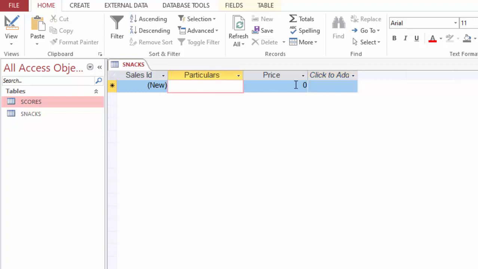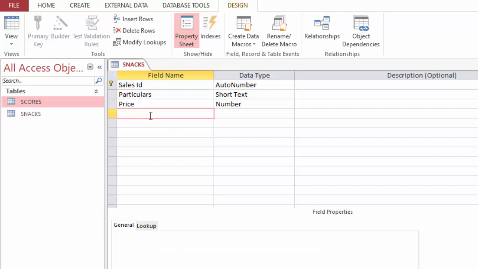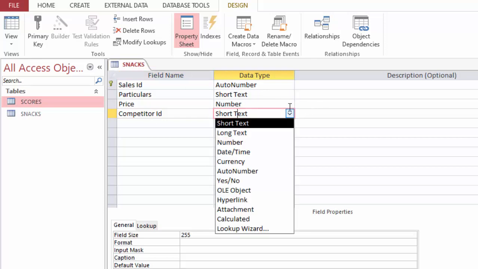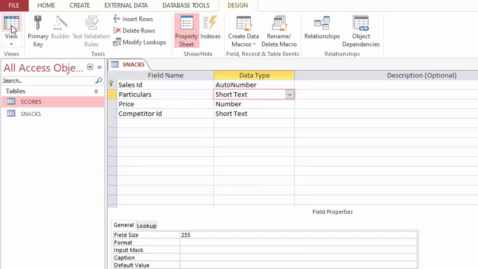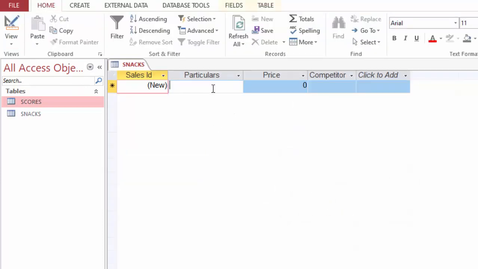There is one field I forgot to add, so I will have to switch back to the design view, and after price I'm supposed to add here competitor ID, which is short text. I will go back to my datasheet view and save any changes I made.